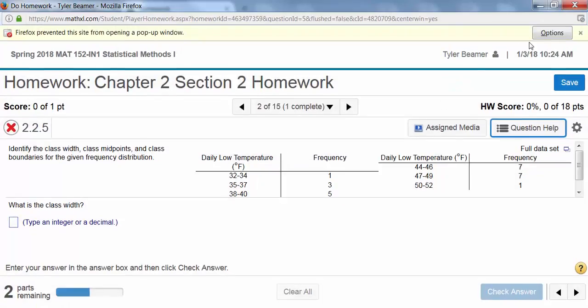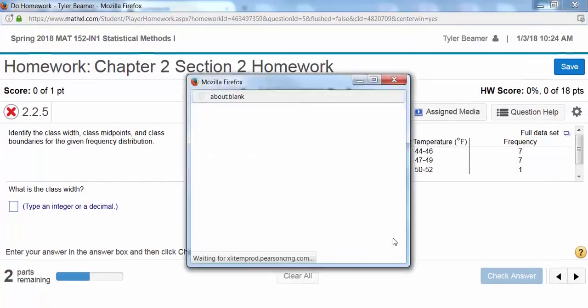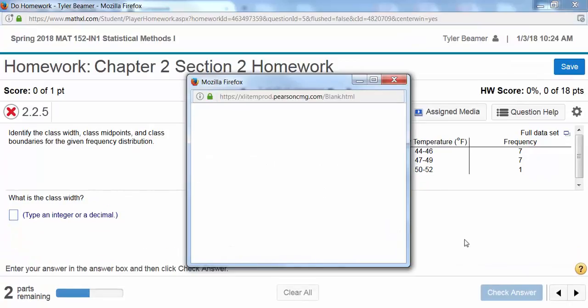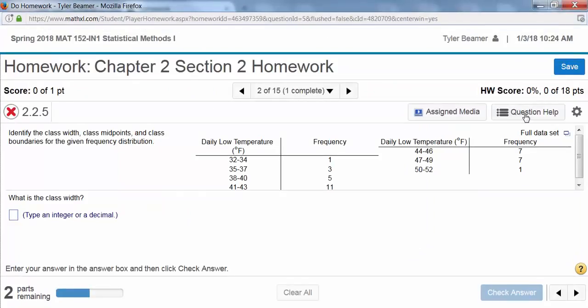Textbook, that takes you to the ebook, and so you want to have your pop-up blocker disabled so that the textbook will pop up. And so by purchase of the MyMathLab, you have the ebook. Sometimes it takes a little while here for it to pop up. Let me try this one more time.